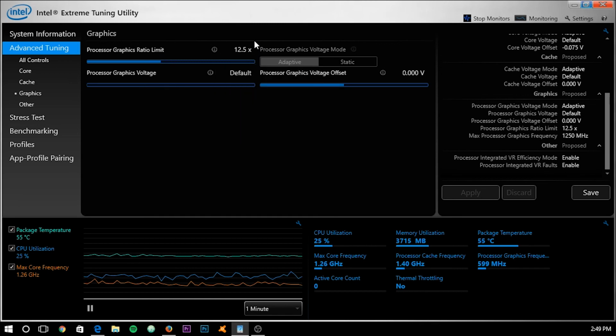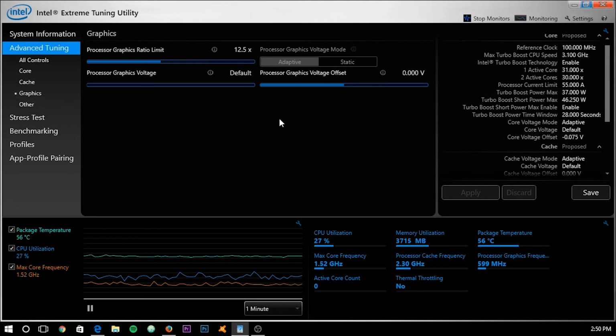Again, disclaimer, I do not take any responsibility for anything that happens with your chip. So be responsible. This is not meant for everyday Joes, but if you want extra performance out of your chip, this is a good way to do it.